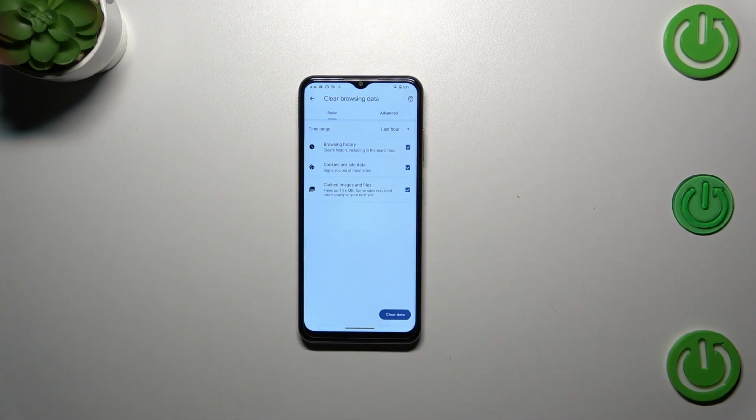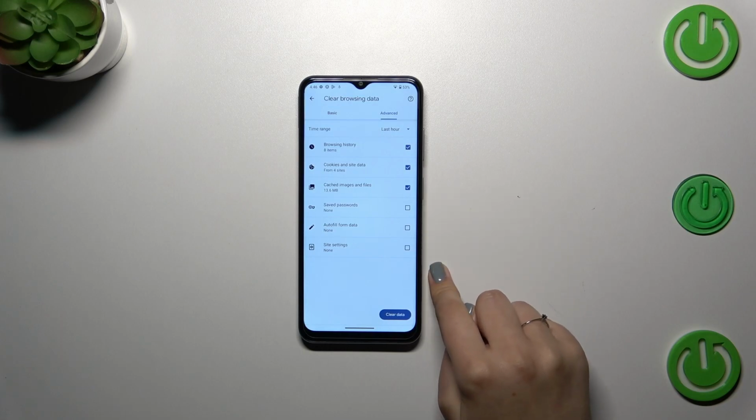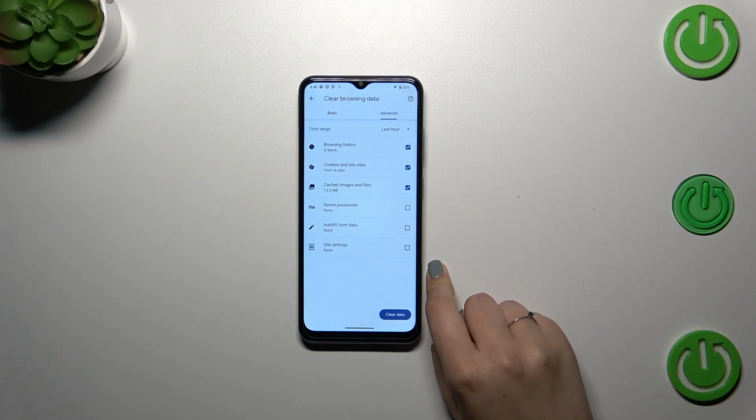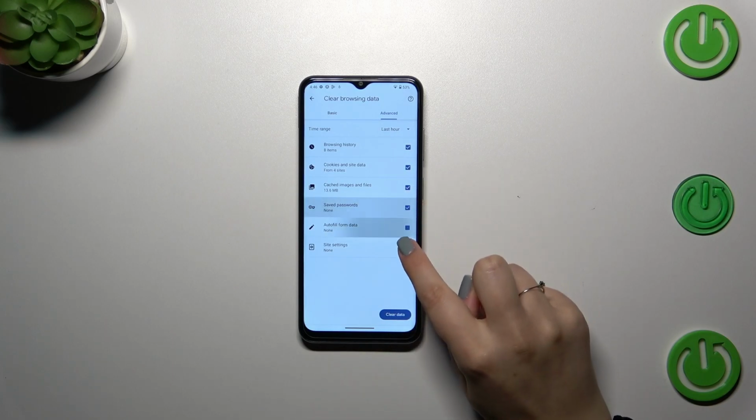And here we've got some basic and advanced options. So in basics we've got browsing history, cookies and site data, and cached images and files. And in advanced also saved passwords, autofill form data, and site settings. If you want to remove something, make sure that it is marked, so I will remove everything.